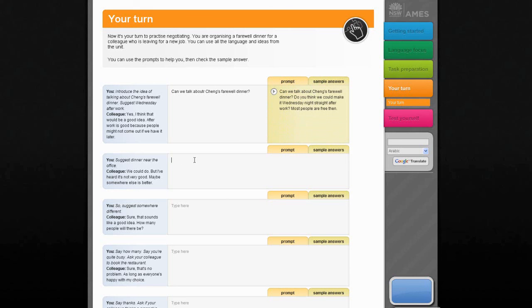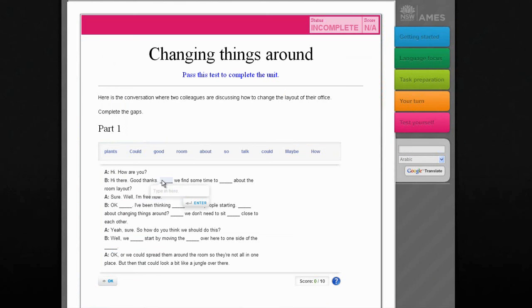Learners take control of the personalizing process. Test Yourself includes a short self-access review and a test of what's been learned.